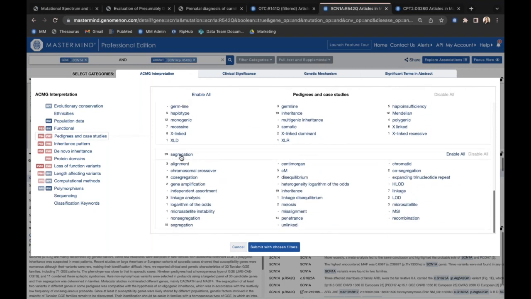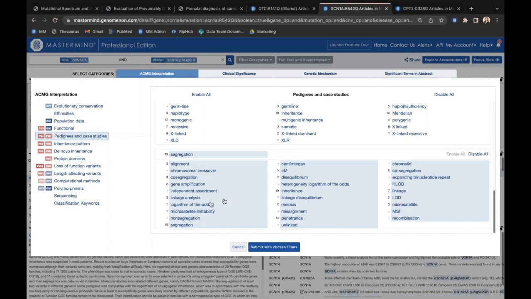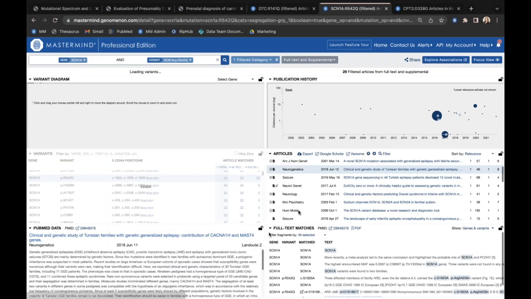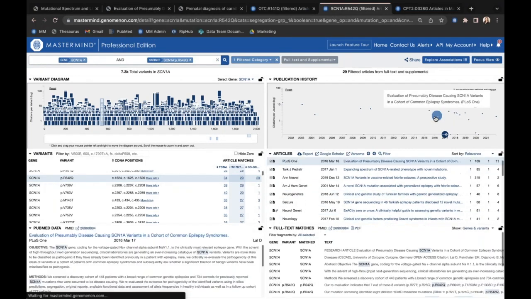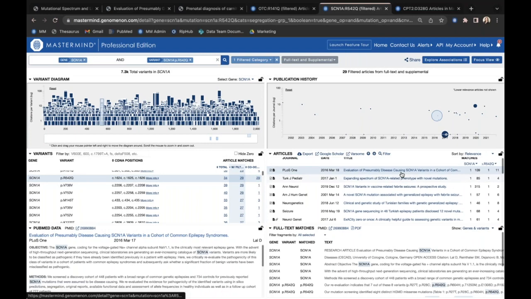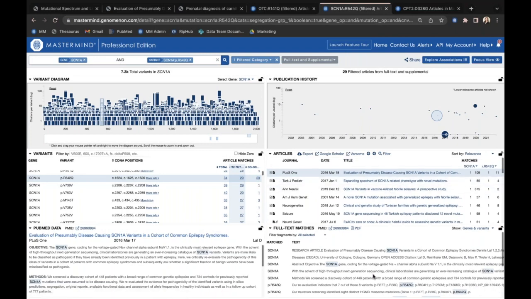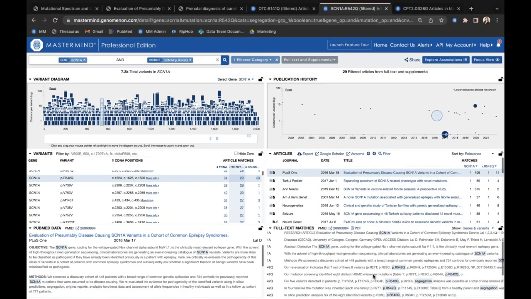so I'll scroll to the bottom and select all of these segregation related keywords and submit. We've now reduced to 29 articles. And again, there's one standout paper here, as we saw in the last example. So I'll select that paper and then take a look at the sentence fragments again.